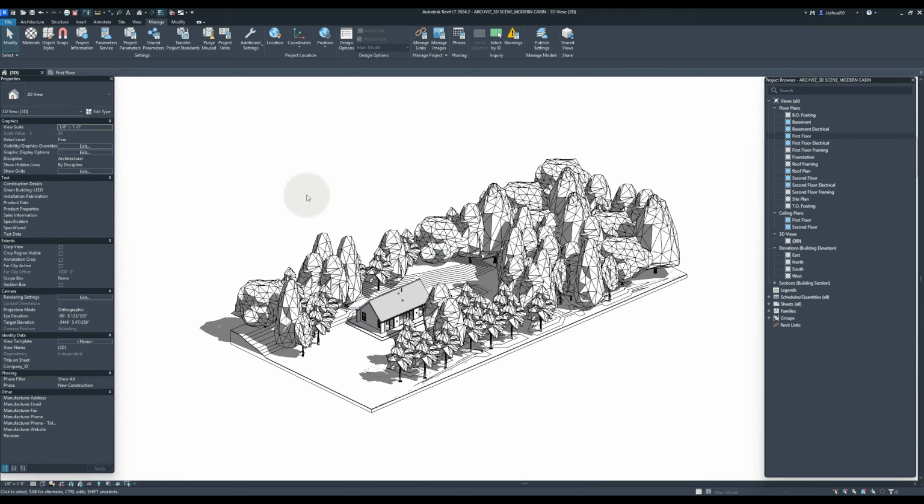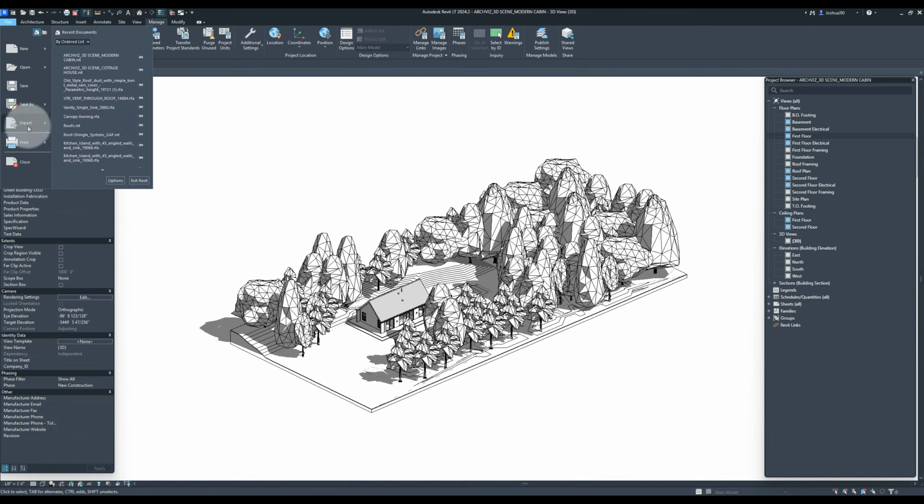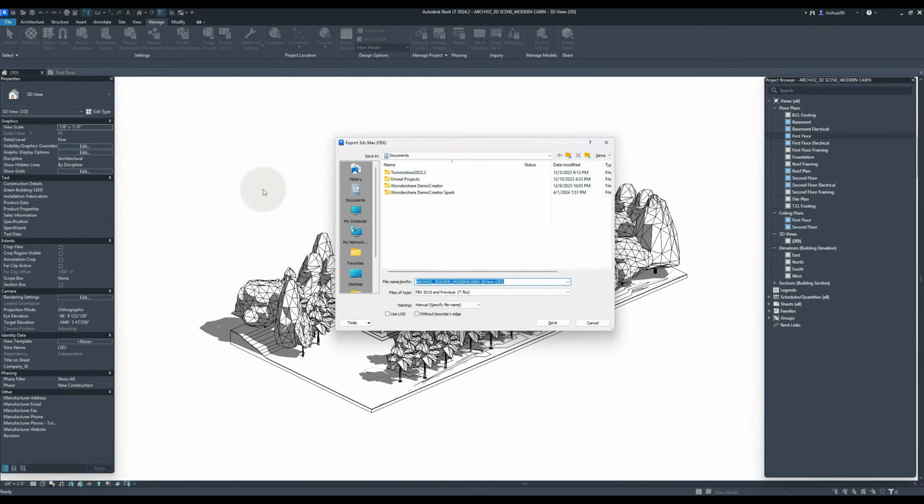So the next thing you want to do before you import your 3D model out of Revit LT is go to File, then Export, and then FBX. So now we're going to create an FBX file before we import it into Twinmotion.